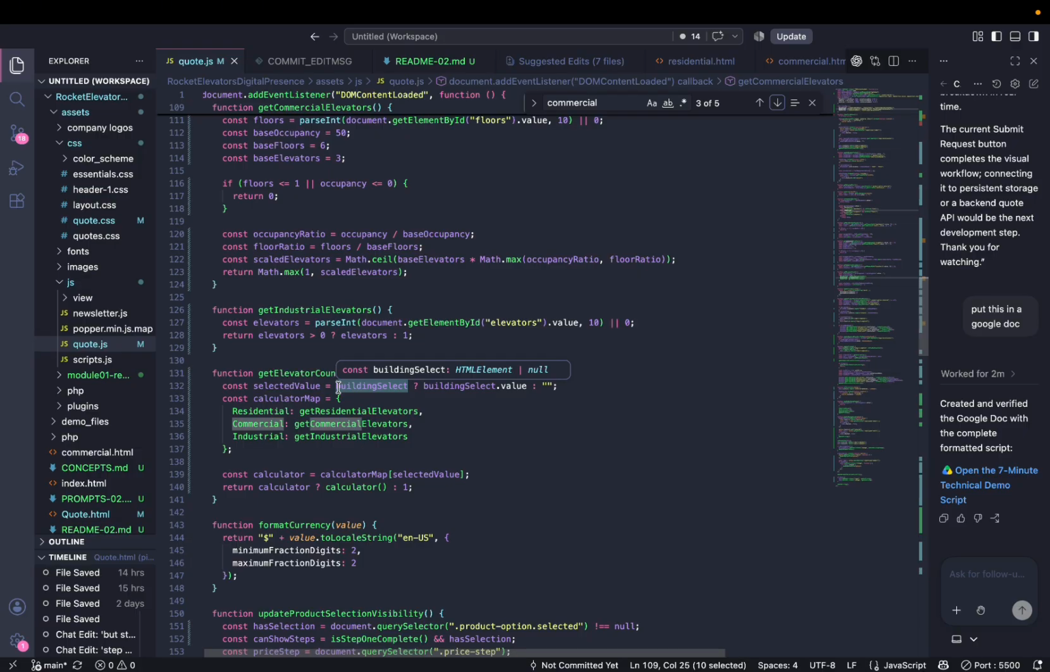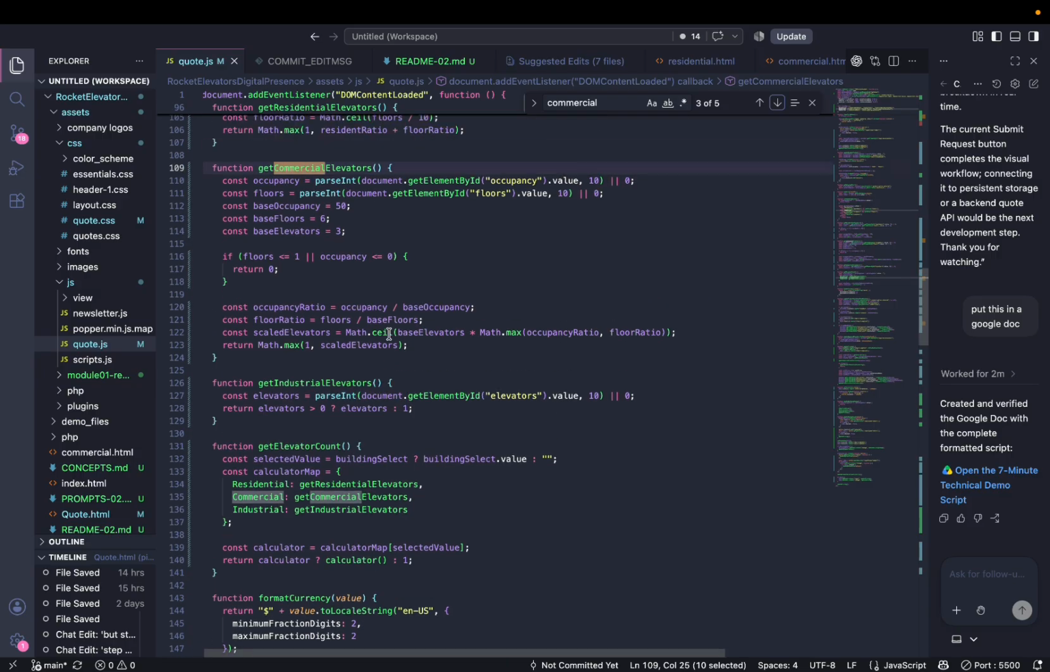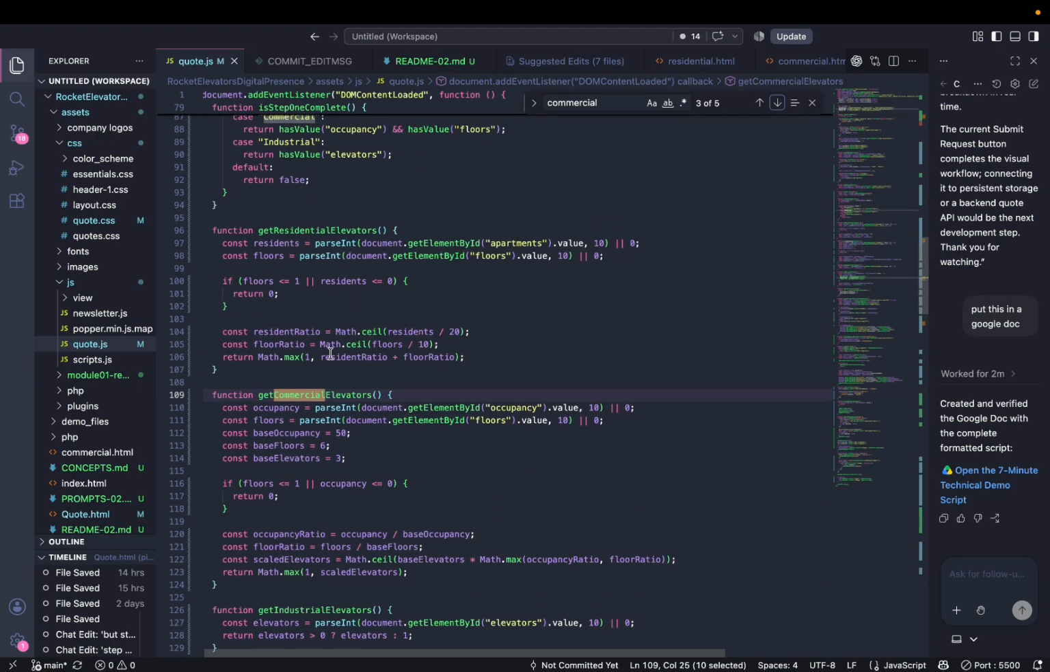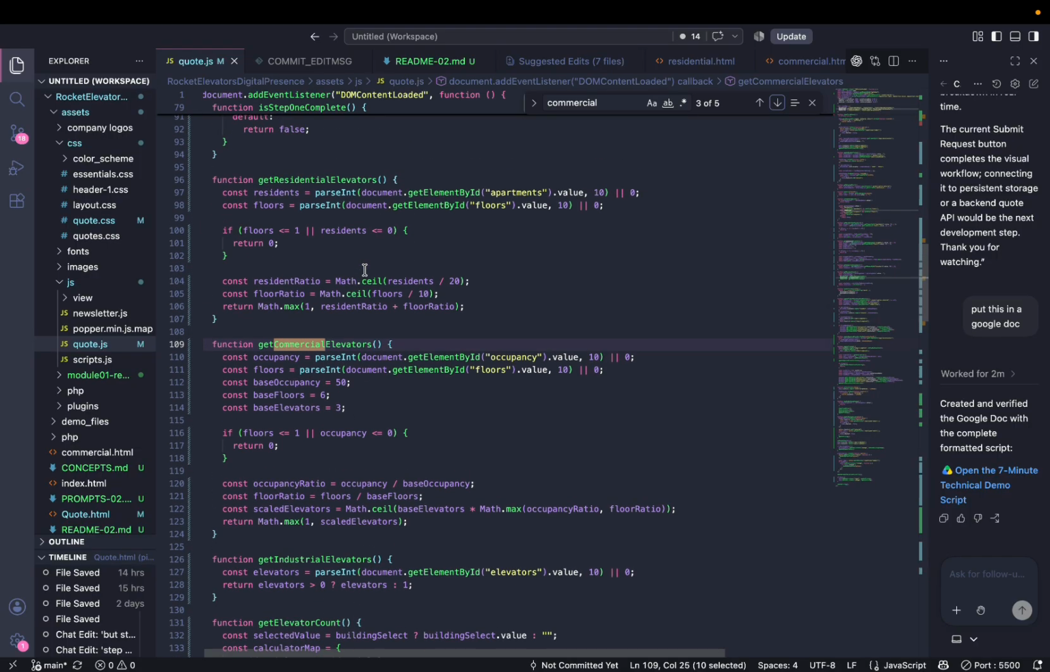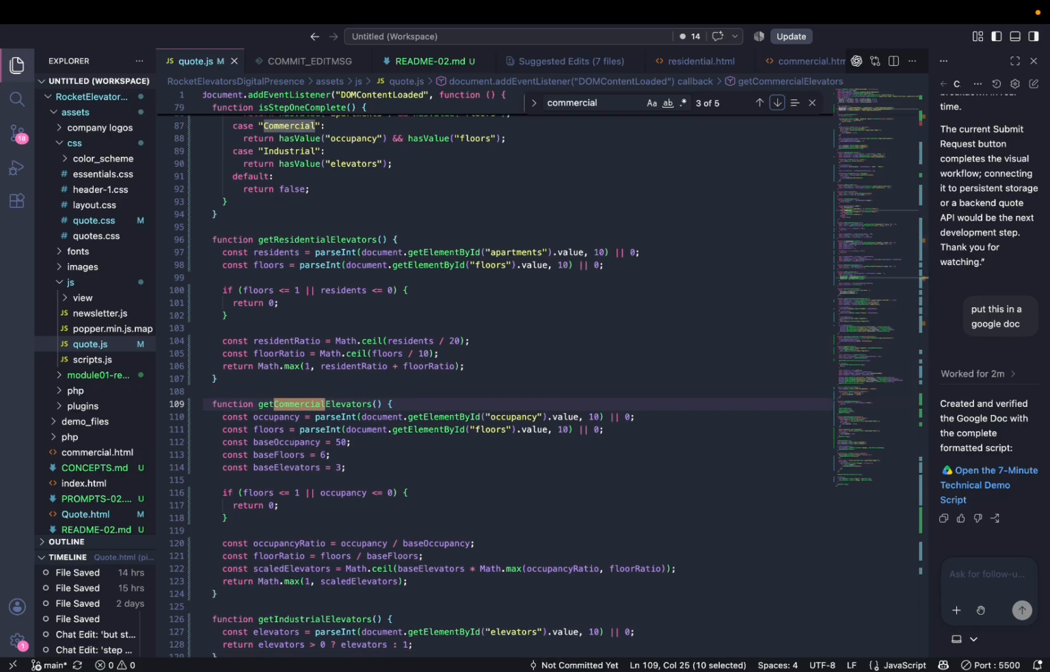The getElevatorCount function acts as a dispatcher as it maps the selected building type to the appropriate calculation function, while this keeps the building-specific formula separate and makes the overall code easier to maintain. As you can see, you have your industrial elevator count, the commercial elevator count, and the residential elevator count. The industrial elevator count is a lot shorter because there's not really any math that goes into it, as the site uses the exact number typed in as the baseline for the industrial. As with commercial, the JavaScript actually has to do the math to figure out how many elevators, and the same with residential.